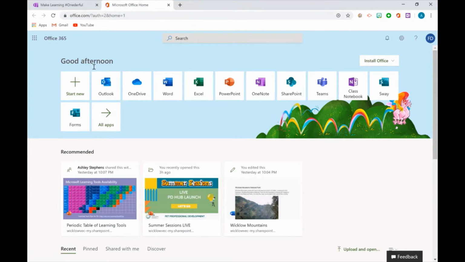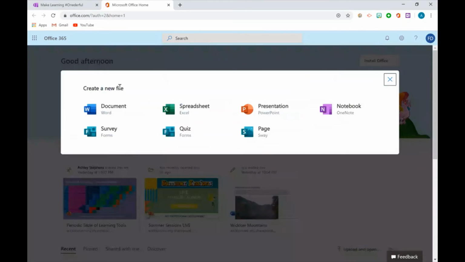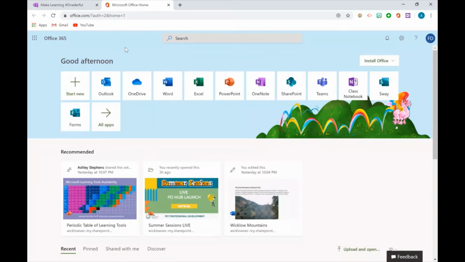Okay, so there's a shortcut here. If you just click on Start New, from here you can create a new document, a new spreadsheet, a new presentation, a OneNote notebook, a survey in Forms, a quiz in Forms, or a page in Sway. So you can create interactive content in there within the Sway application. I'm not going to go into too much detail on that today, but it's just a shortcut if you want to start a new document.